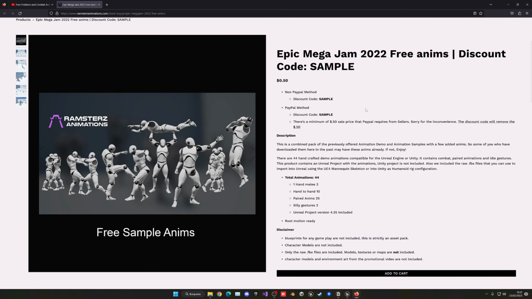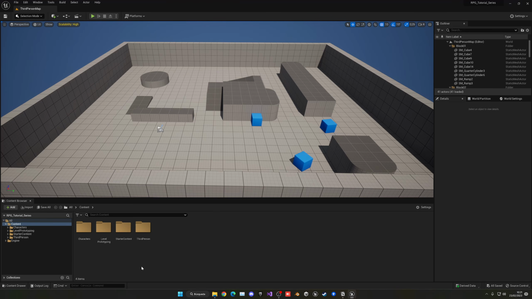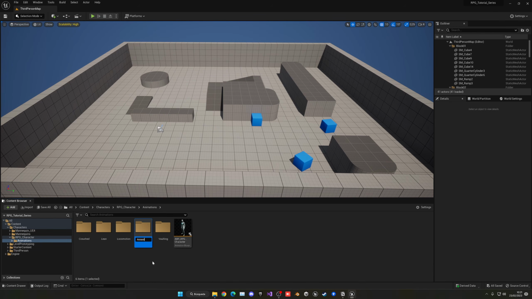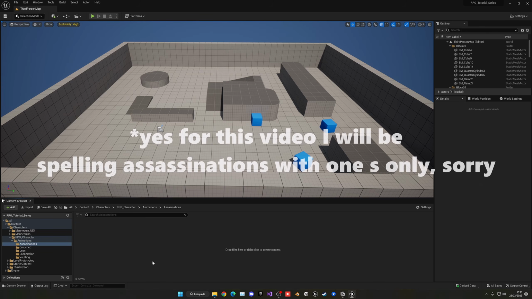So go ahead and download it, unzip it, and now we can start importing it into Unreal Engine. Okay, so let's go into Characters, RPG character, Animations, and now we're going to create a new folder. It's going to be Assassinations.